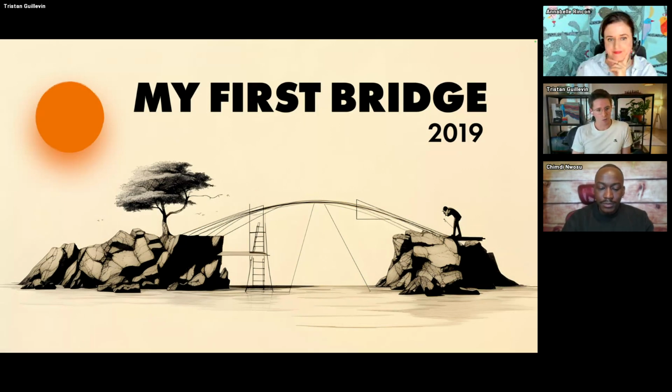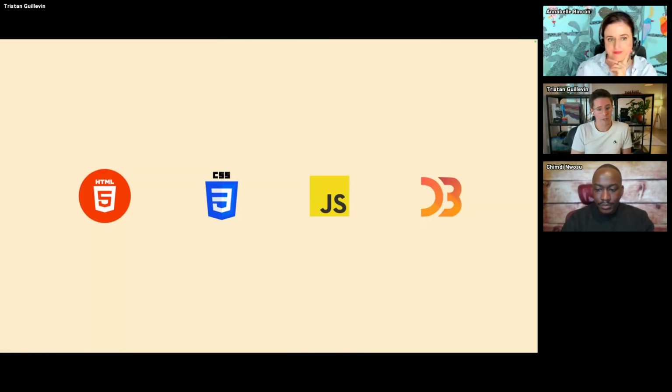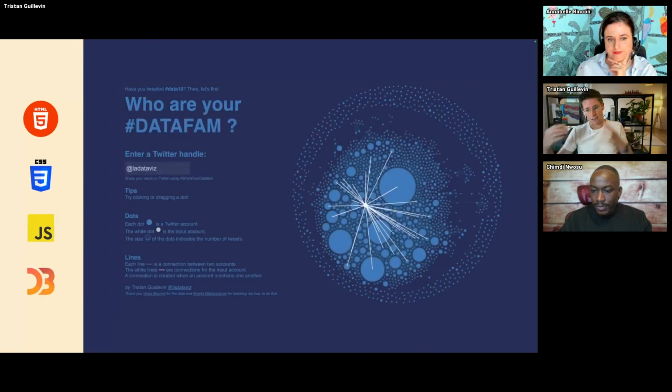And at that time, I worked with another company that gave me a lot of time and allowed me to learn web development and D3, which is a famous library to make charts on the web. And directly, my very first visualization that I did using those tools was a network diagram showing the interaction of people during the Tableau conference.